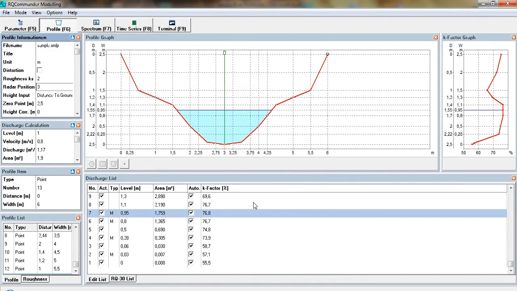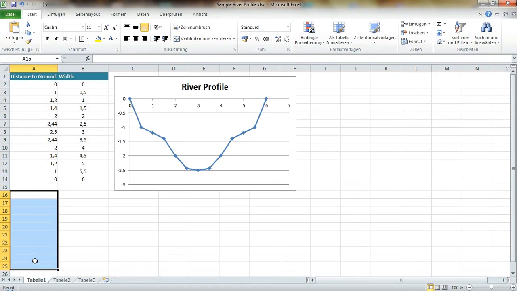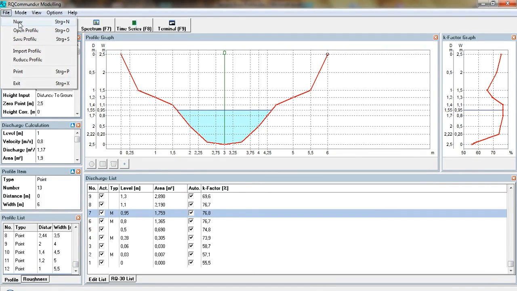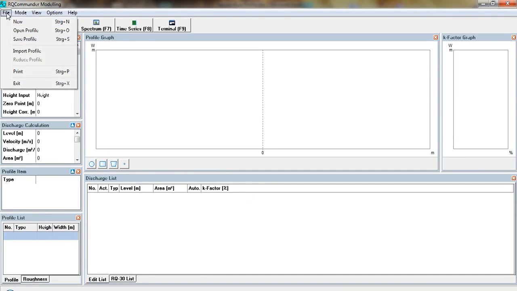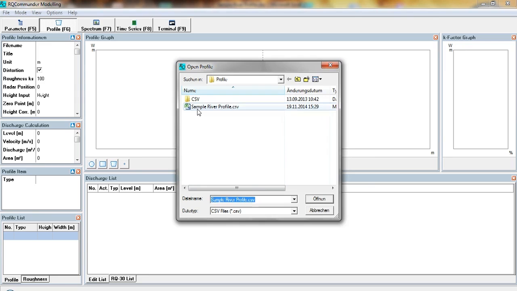There is another option which is maybe a little bit easier, since we have the data already in Excel, and that could be a list with maybe 100, 200 points. It would take a lot of time to key in all these points manually. So let's create a new profile, and now I'll show you how to import the data from a CSV file. Please select File, Import Profile. I've prepared a CSV file from that Excel.